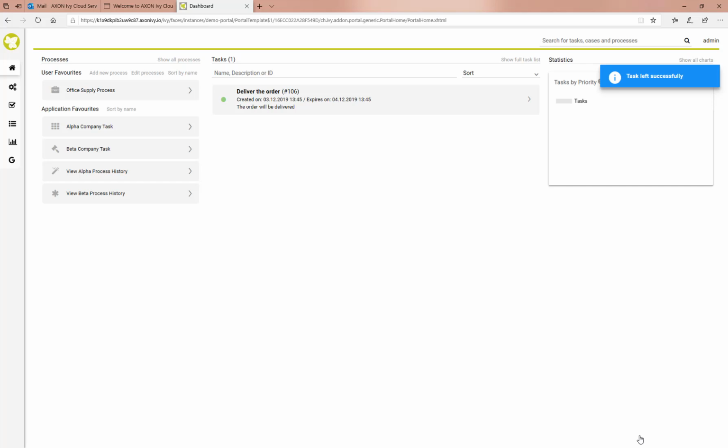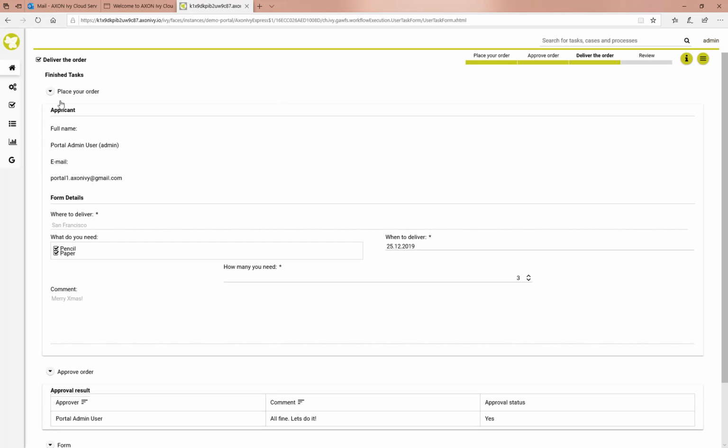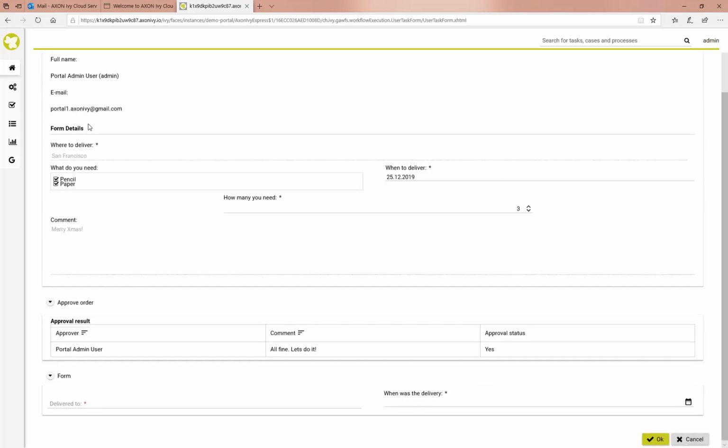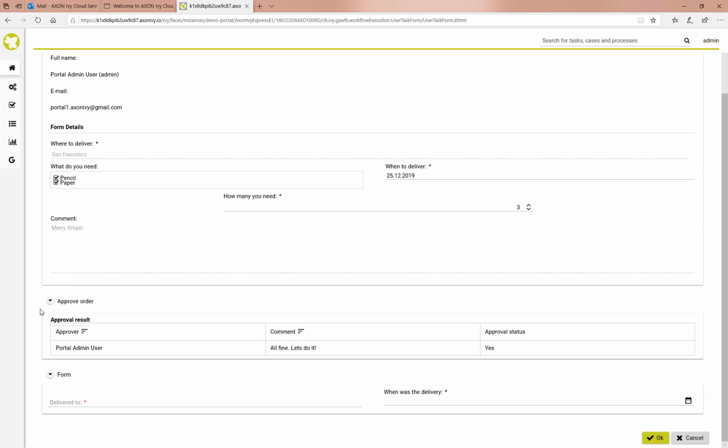So I approve it. So the next person in charge would be the guy who delivers the order. And since I'm the same person for all the users, I will already get the task to deliver the order. This is the task to start. And here I can see I do have all the information that has been filled out before, including the approval.